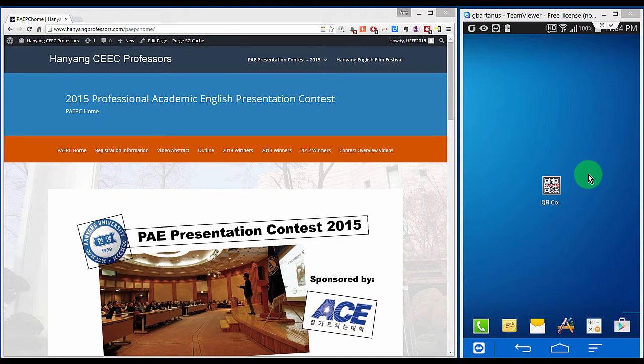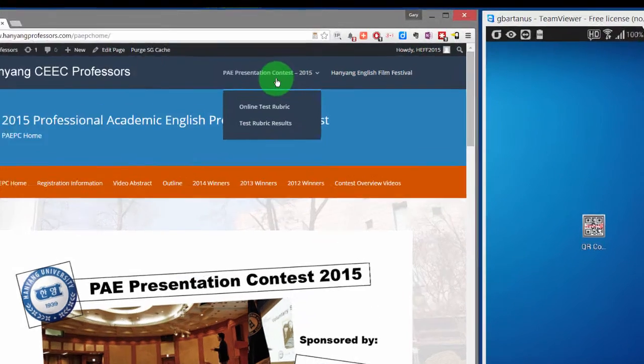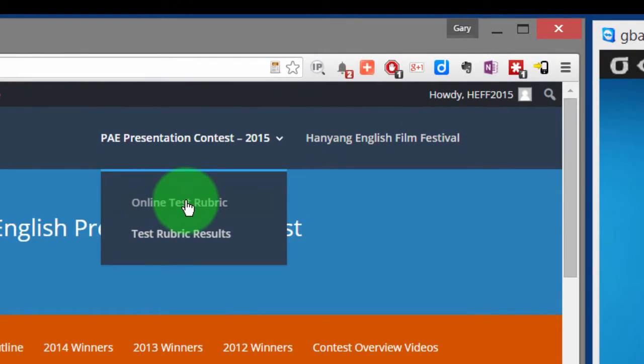You see, I just flipped over to another screen, and there you see the app that I need for demonstrating how this mobile and digital technology might work. Now, the next thing I need to do is go back to the main website and click on where it says Online Test Rubric.